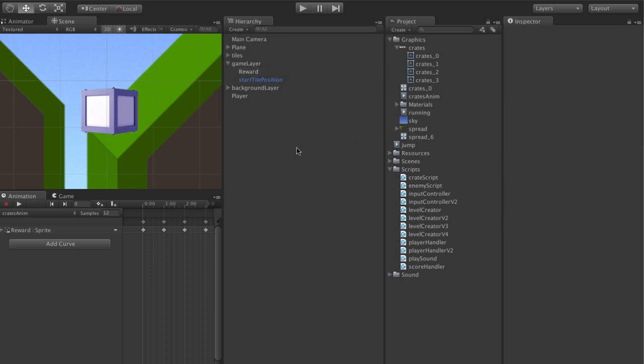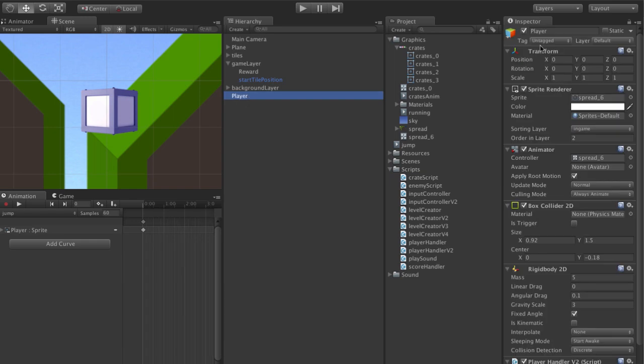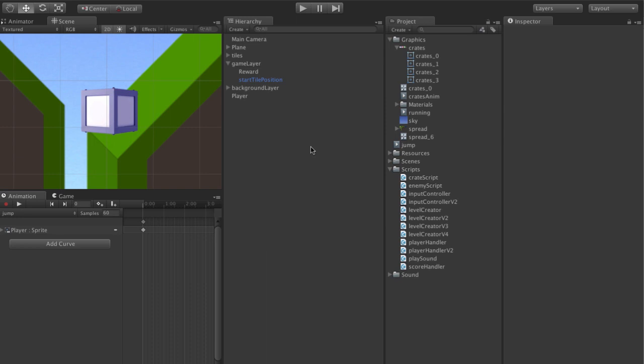So before we do anything, I'm just going to address one thing here in the player object. We're going to change the tag from untagged to player to be able to detect collision with the reward. So we're all set there on stage, and we just need to go into the script and start coding.